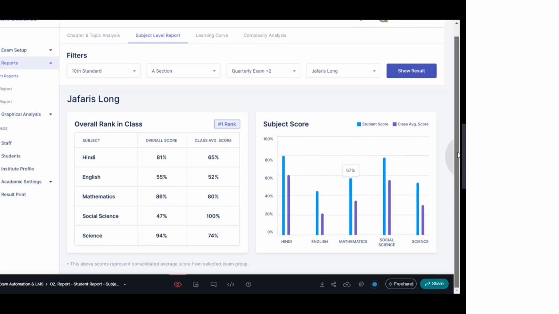On the right hand side, for the same data, you can see a graphical representation, which presents a very good comparative view, where you can see the different percentages and the different subjects. And of course, you can see two bars here. One is the student score, which you can see in this color, and in a darker blue color, you can see the class average score. Like this, you can pull out and see a complete comparative picture of each and every student here.